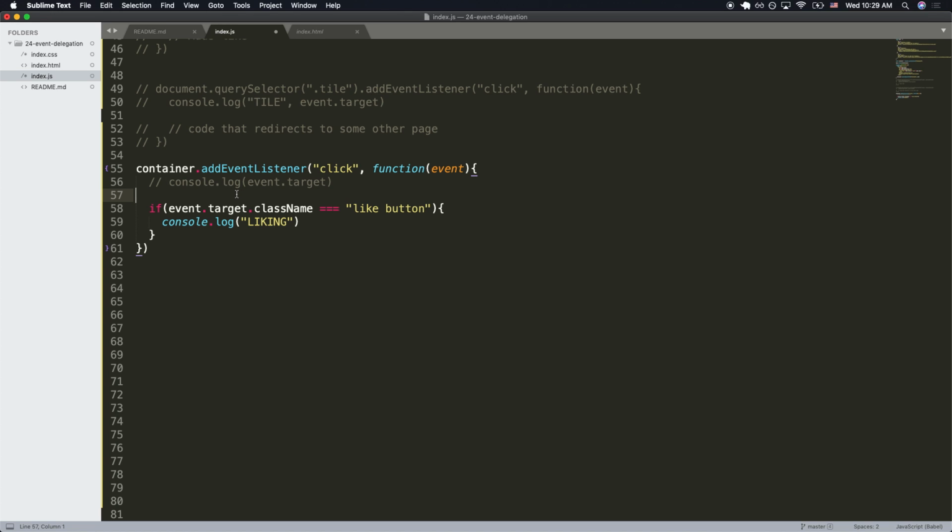Print out liking unless it's the button. Good, that's what I mean, right? It won't actually console log liking unless I specifically click a like button. That's the ideal circumstance. So let's test it.